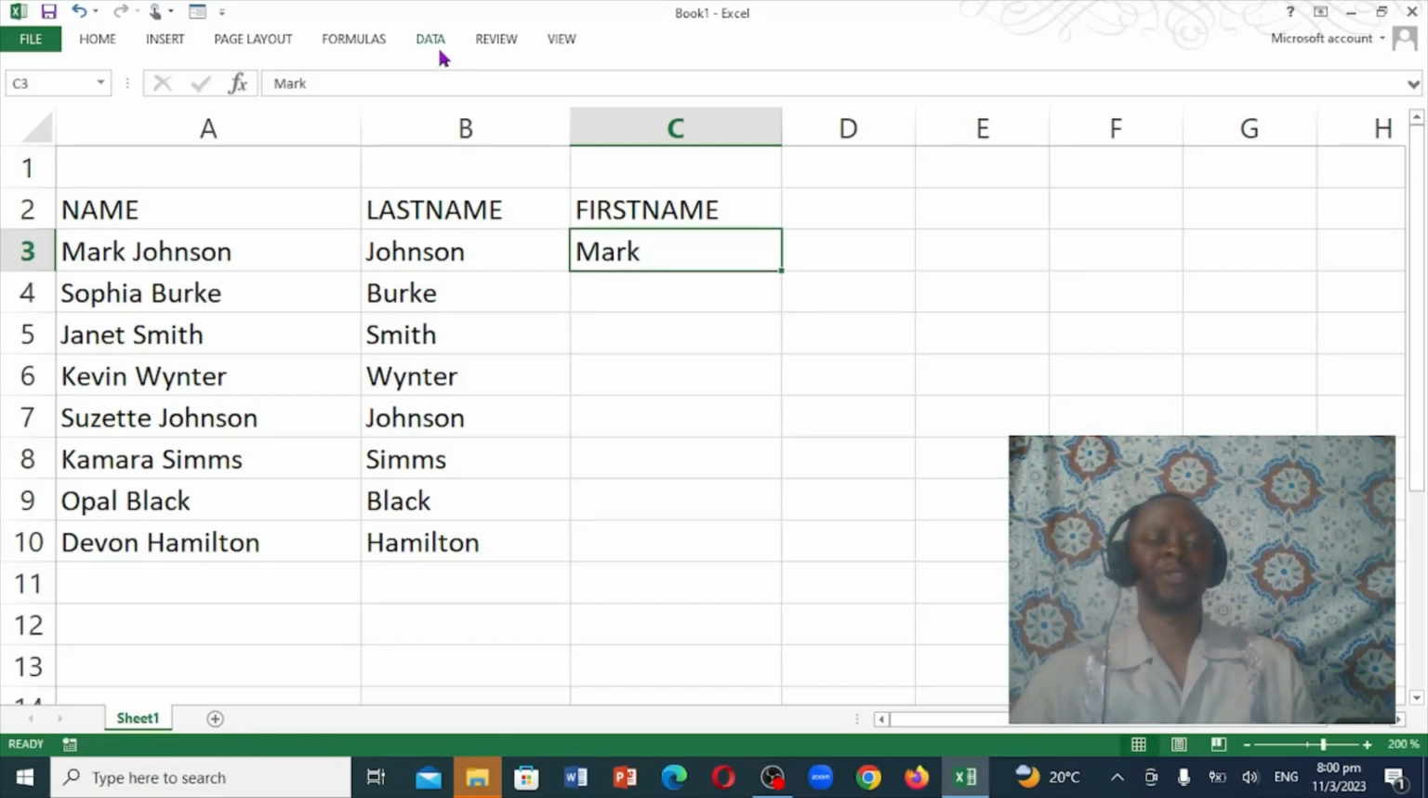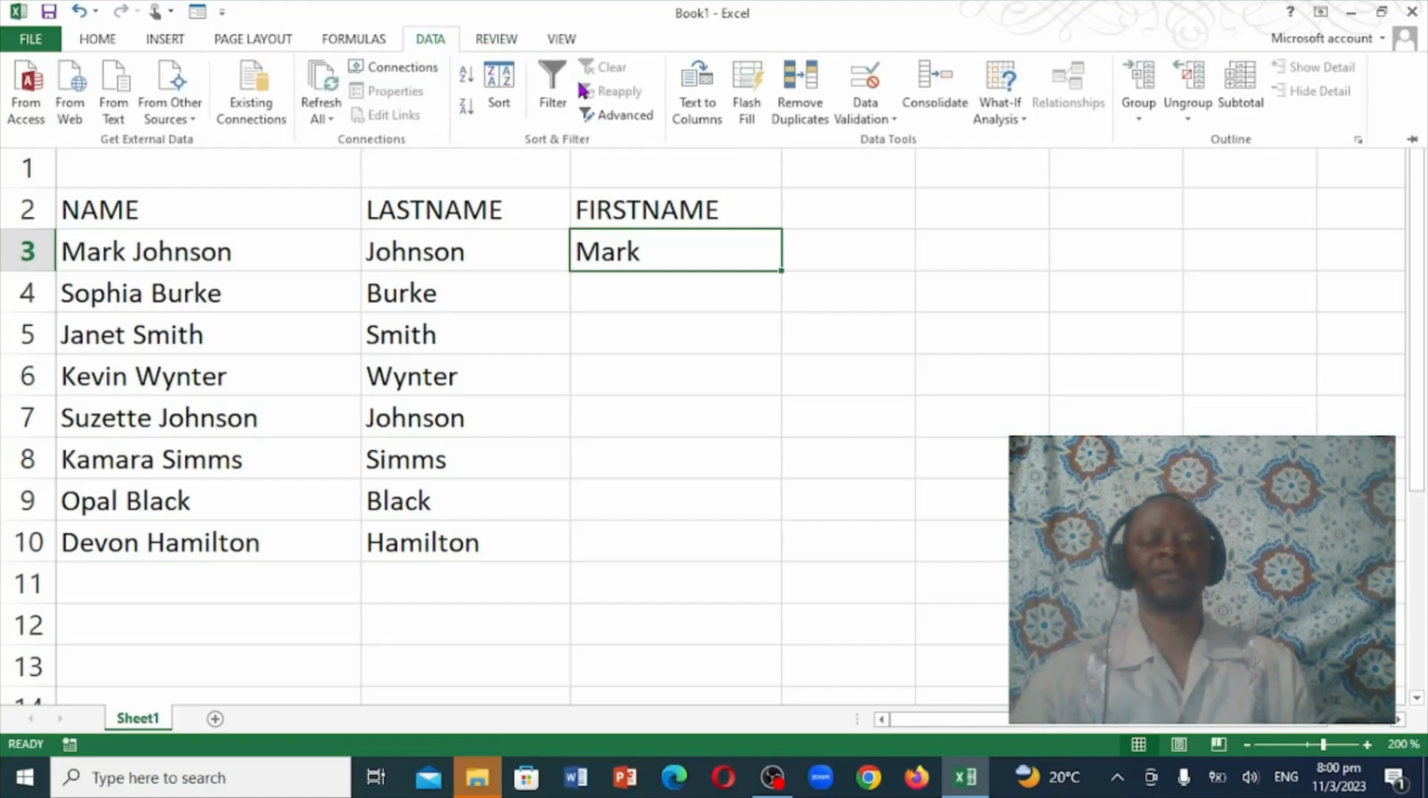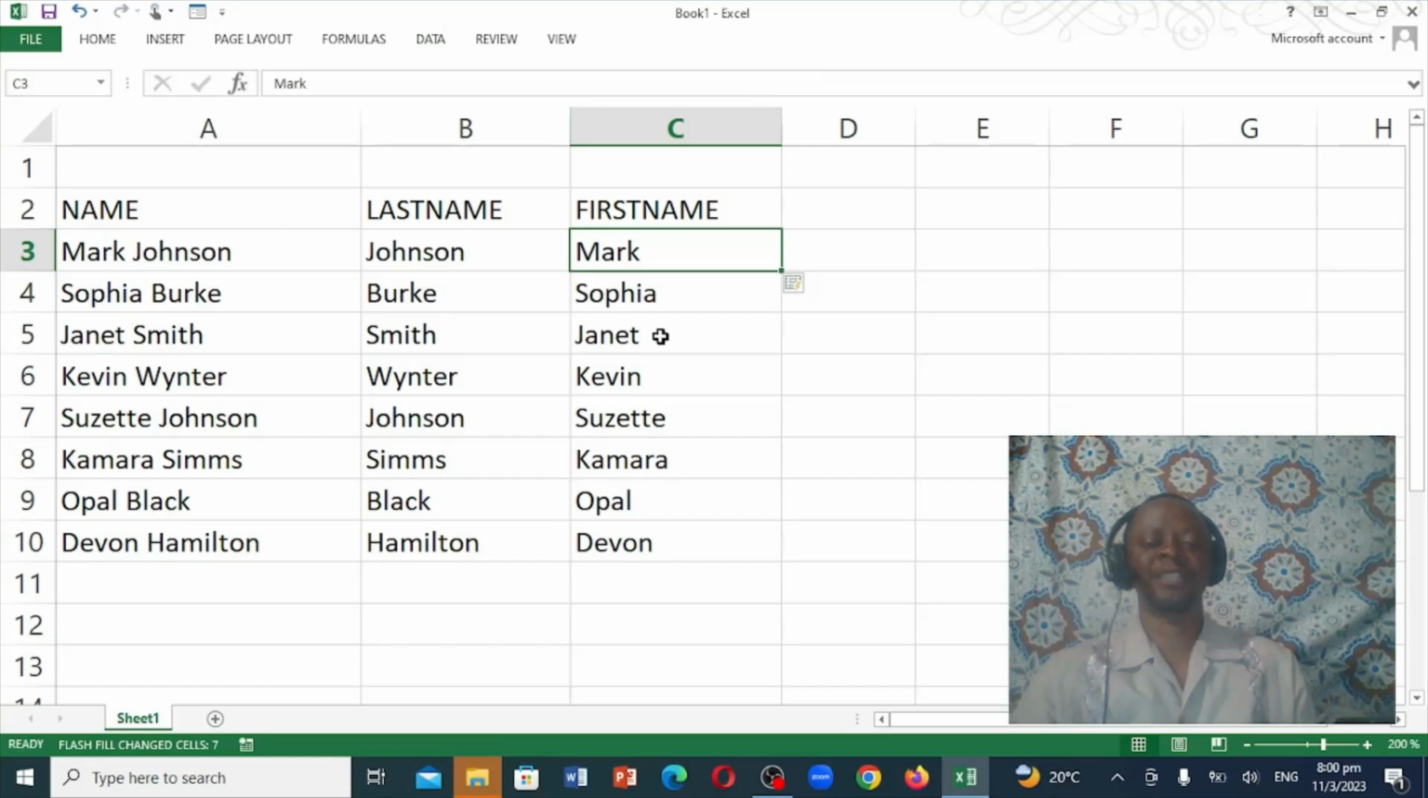I'm going to go up to the top and click Data. And then I'm going to come all the way here. Notice the Flash Fill. I'm going to click it. And notice all the first names up here. So if you have maybe 1000 names or 500 or whatever, you can actually use Flash Fill to put them in the correct column they're supposed to go into, just like this.